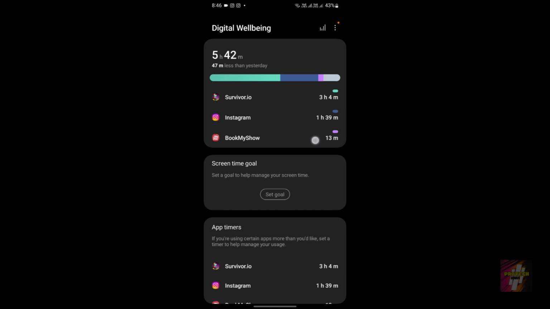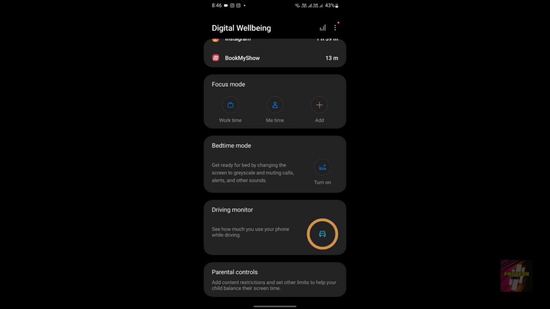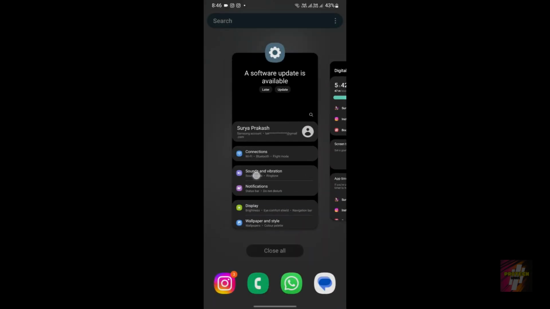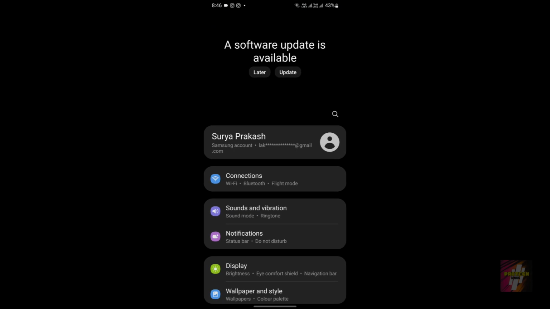Okay, now moving back to parental controls. Before that, I'll show you guys how to turn on digital well-being if you are not familiar with it. All you have to do is navigate to our settings. This is my settings page. For people who wonder, I'm using a Samsung device. The digital well-being interface is going to be the same for all devices.